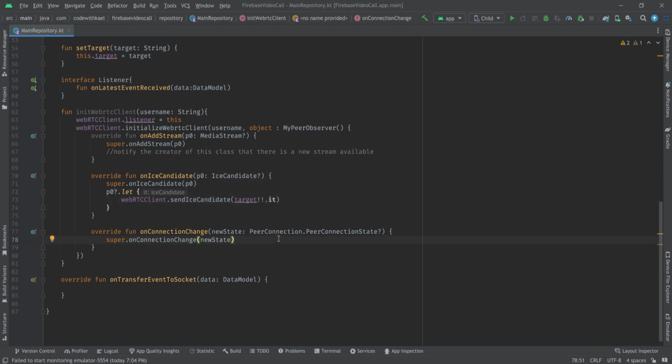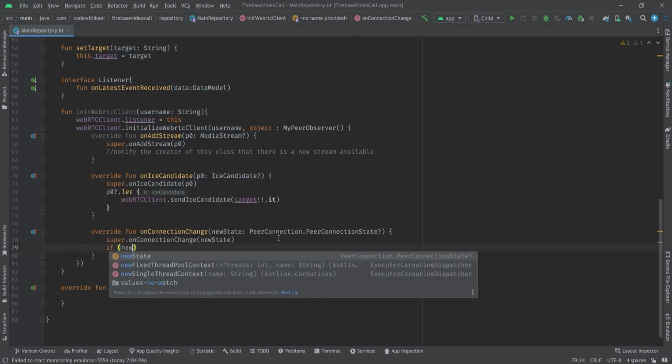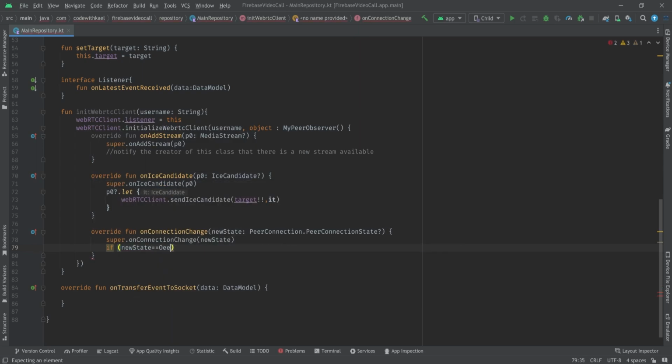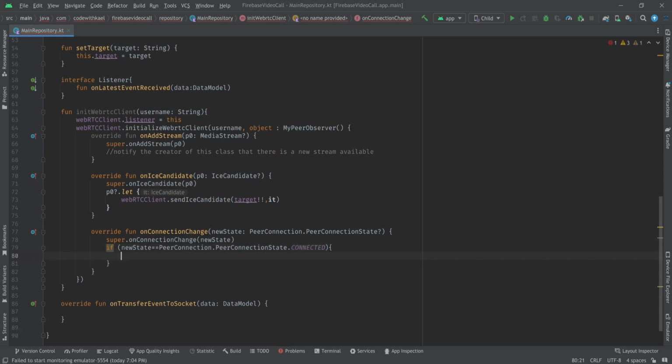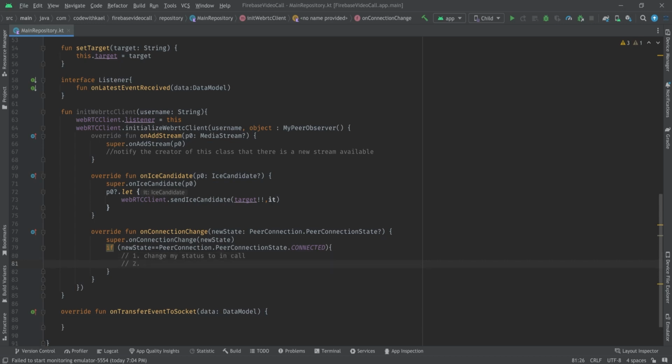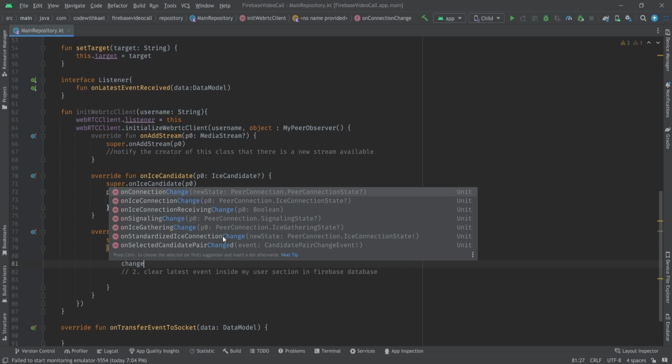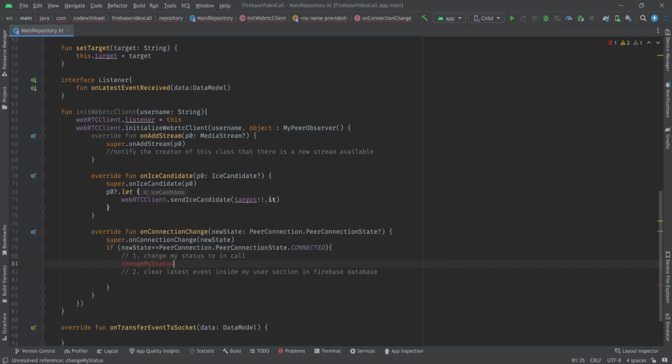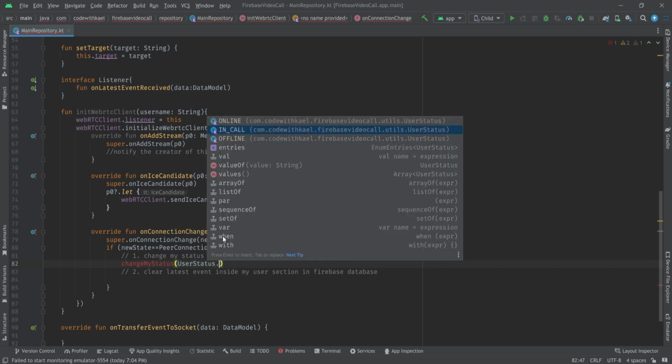And in case of changing connection, first we want to check if the new state is equal to PeerConnection.connected. If it is, first I want to change my status to in call, and then I want to clear the latest event inside my user section in the Firebase database. To do that, I want to create a function called changeMyStatus and pass UserStatus.IN_CALL.